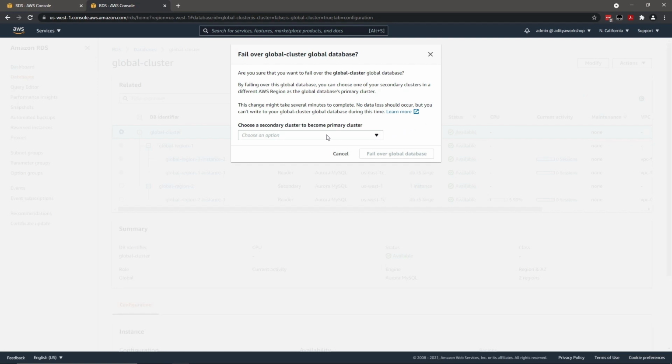Now, the option we are presented is which region we need to failover to. Keep in mind our global region 1, which is in US East 1, is our primary. So the only other region we have added is global region 2, hence that is the only option presented to us. If we had more than one region, we would have the ability to failover to one of the other secondary regions. You can see currently the cluster is all caught up, so there is no lag, and it also shows us the status and number of instances, which is just a single instance right now in the secondary region. So let's go ahead and click on that and click on failover global databases.